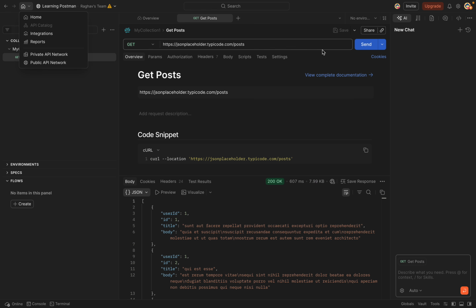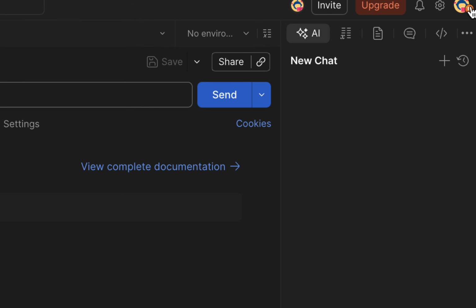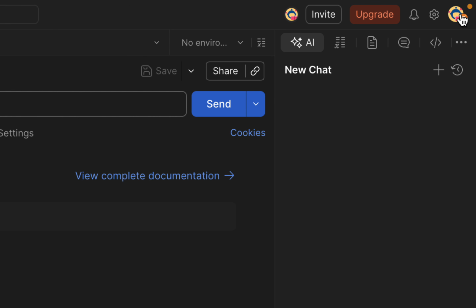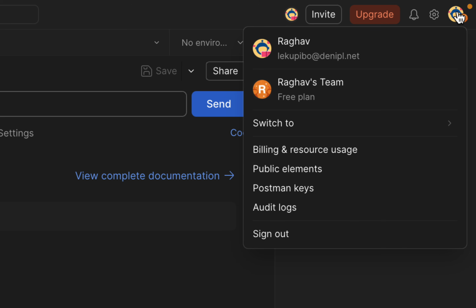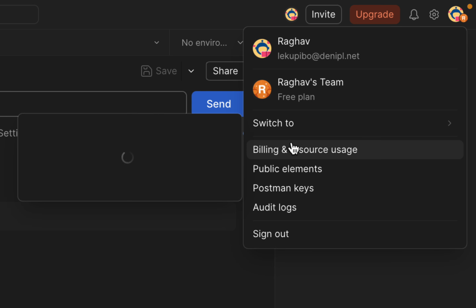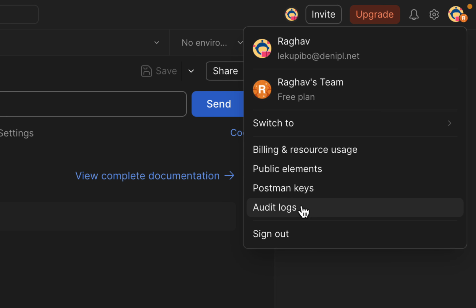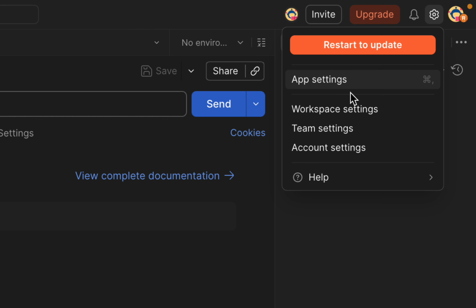Then on the right side of the header, you can see your account, your user. You can go to your account and see the details about your billing, resources, keys, etc. And if you want to sign out, you can go from here. Then we have the settings. If you want to go to any of the settings, like the app settings, workspace settings, team settings, account settings, everything, you can go from these settings here.